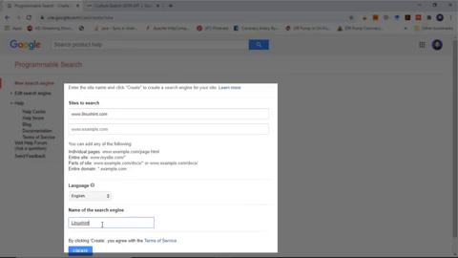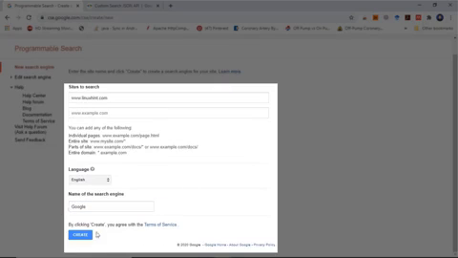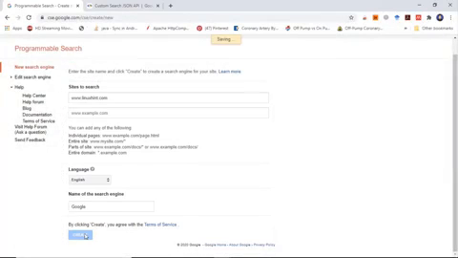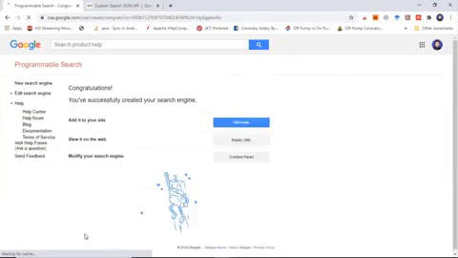And in this field, which is the name of the search engine, you have to write Google. It is most preferable to write Google here. So now click on the create button. So you will get these types of options. What you have to do is go to the control panel. So click on control panel.